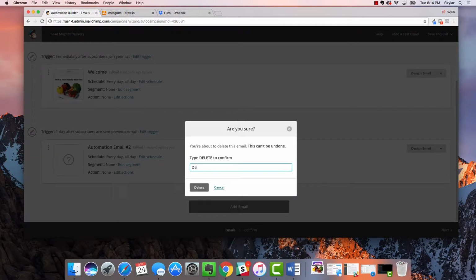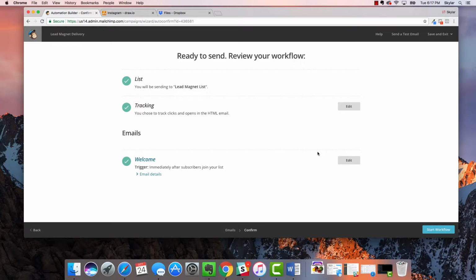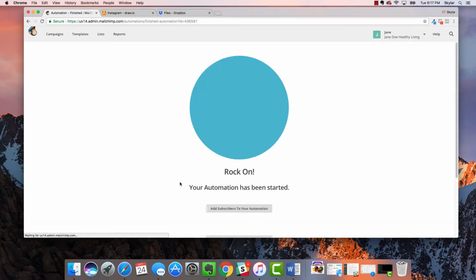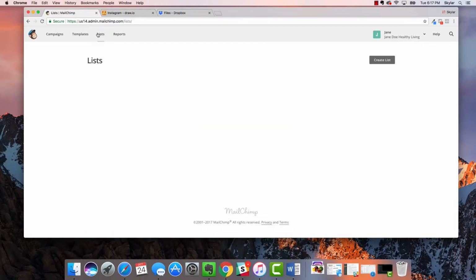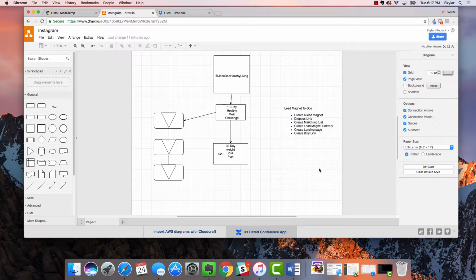So let's just get rid of this for now. Okay, so now let's hit next. Okay, so we got this workflow all set up. Now all we got to do is click Start Workflow, and then we'll begin. Okay, so we have this automation set up and this workflow built, so when people are added to this email list, they will automatically get an email with the lead magnet. So let's open up our checklist and see what's next.